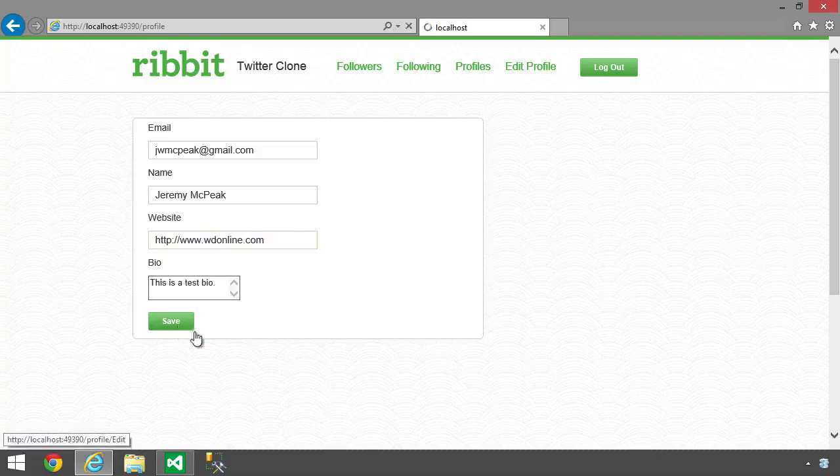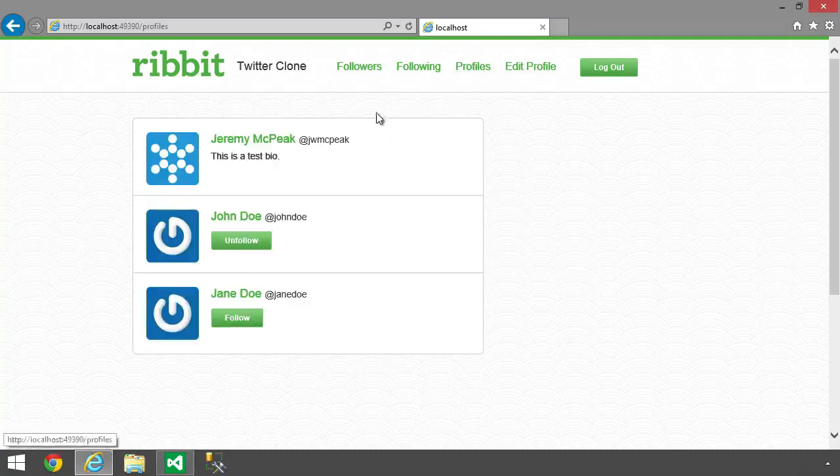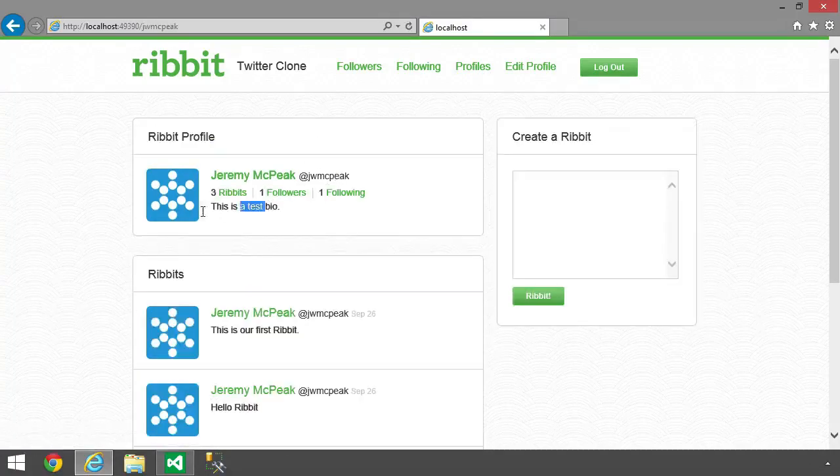Let's click on save. Those values are still there, so that means that they were saved in the database. So let's go and look at the profiles. We can see that now the bio is in my profile. If we look at the profile, there's the bio. And of course, if we modified the email, then the Gravatar would change. And if we modified the name, then we would see that modification there as well.